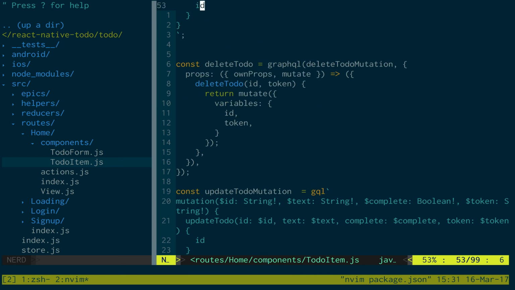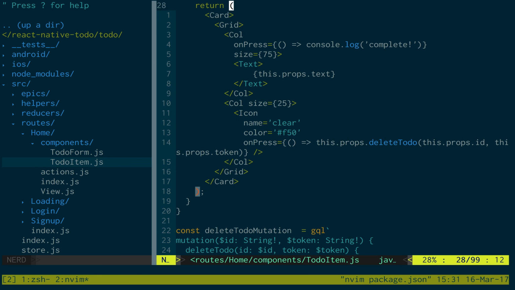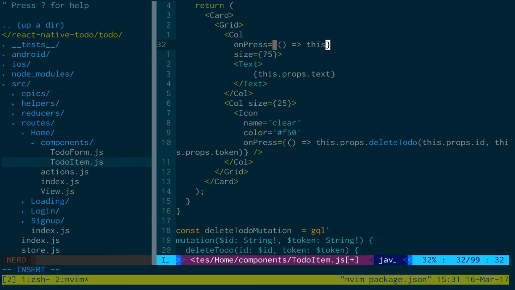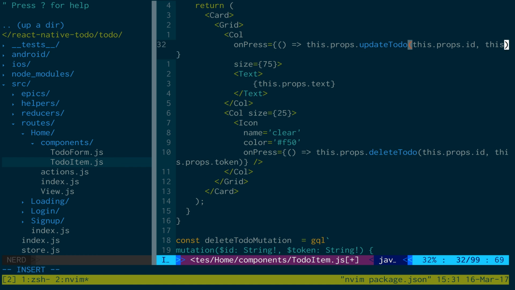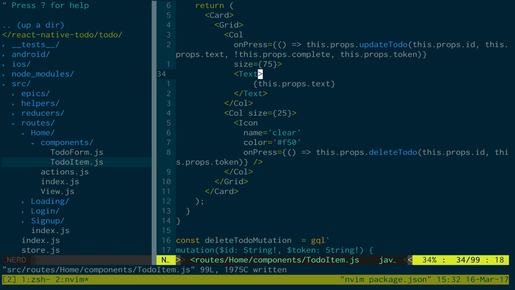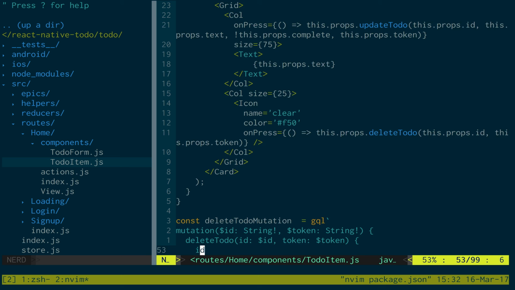And now when I press, what we're going to do is we're going to say this.props.update to do, this.props.id, this.props.text, this.props.complete, and we inverse it, and this.props.token. Alrighty.